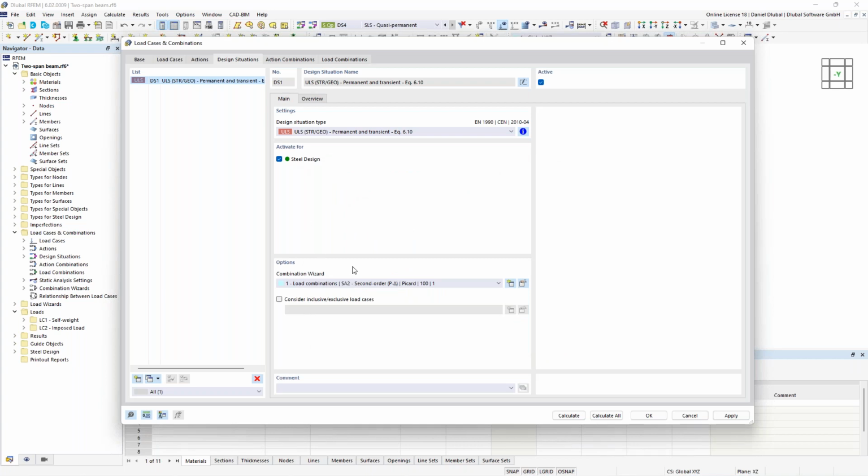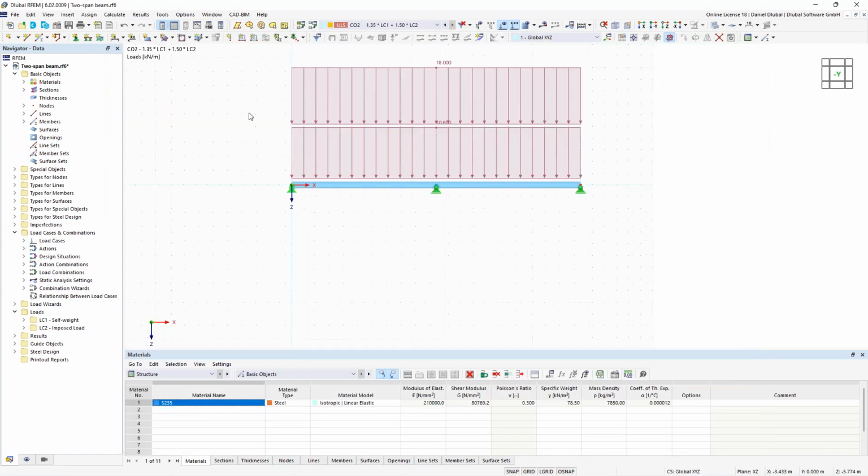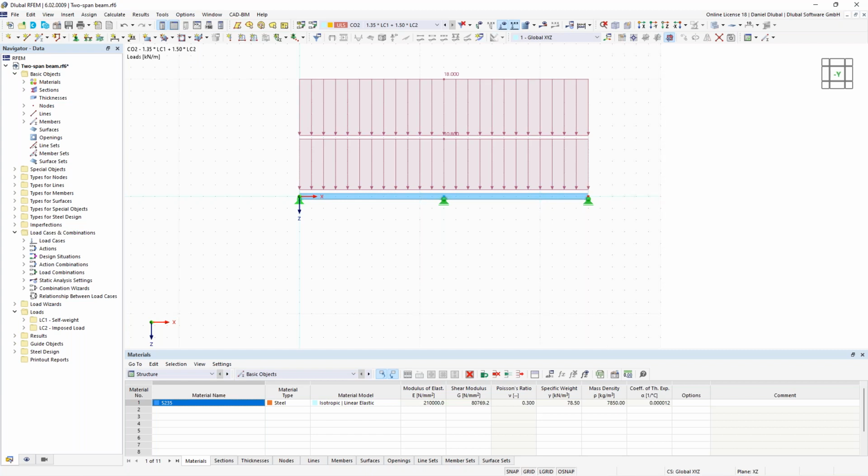Okay, good. Generally, the load combinations are calculated according to the second order or P-delta. So I make the force equilibrium on the deformed system. And this is pretty important. We have already learned this in the first session of our online training series. So remember that. So here, these two load combinations, also with different partial factors or safety factors, 1.35 and 1.50. Okay, I say okay. And now I can calculate it.